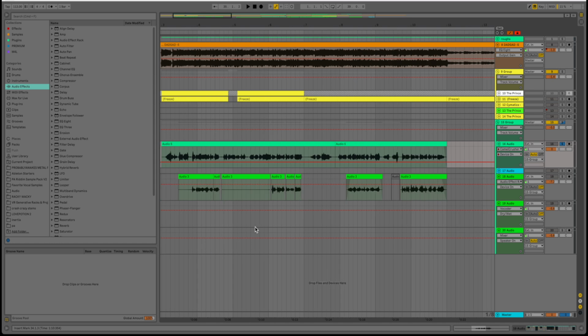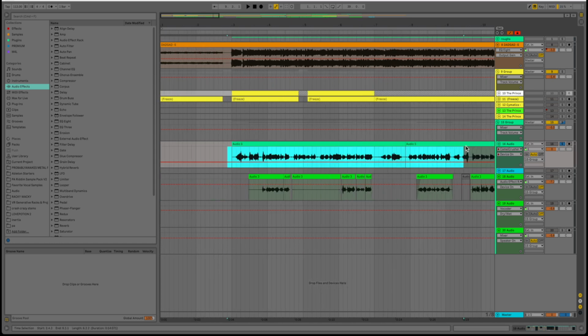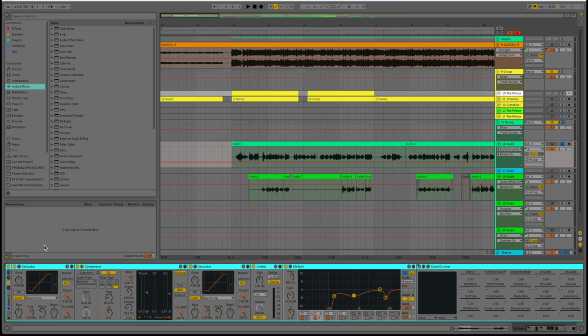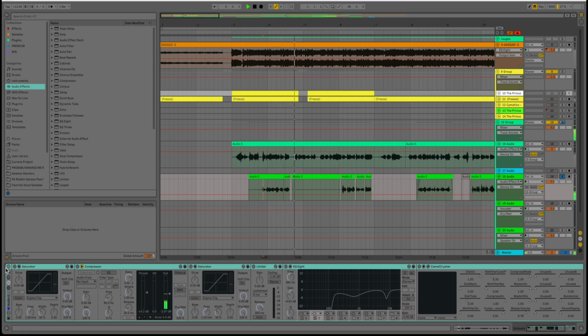Now, we are basically just copying and pasting. So this is our mid layer. We have a high layer on top of this. If we take off all of our effects, this is what the vocals sound like without all the track effects. And with. So it just makes it a little bit smoother. And same thing with the high vocals. Just makes it come to life a little bit more.